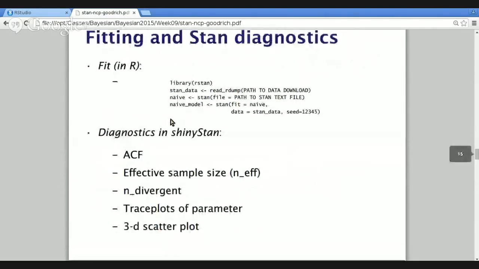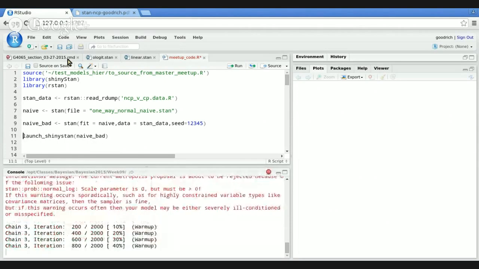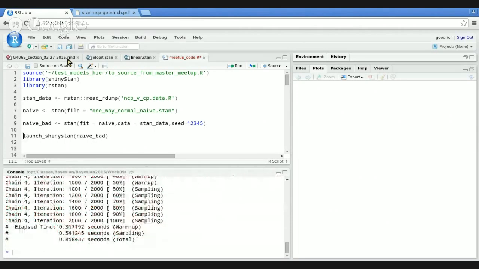If you were able to type really quickly and write the Stan code, this is what you would run in R to fit the model. But I'll just do that up here. Okay. So that model is essentially just really naively translating between the model and Stan code.